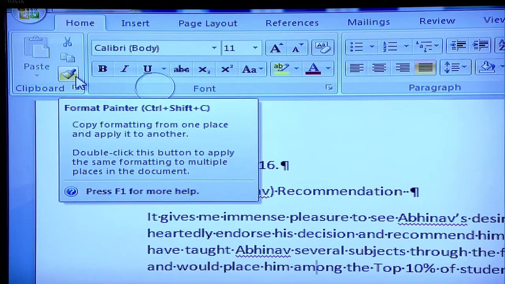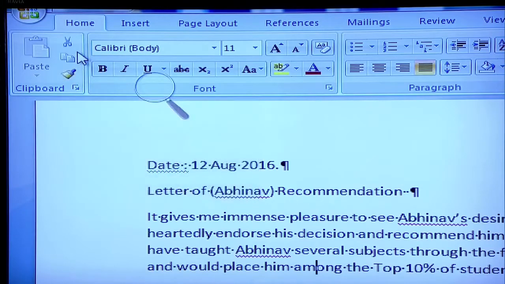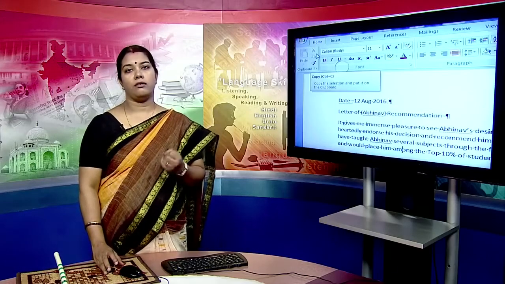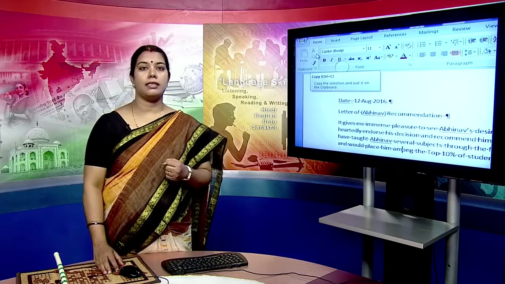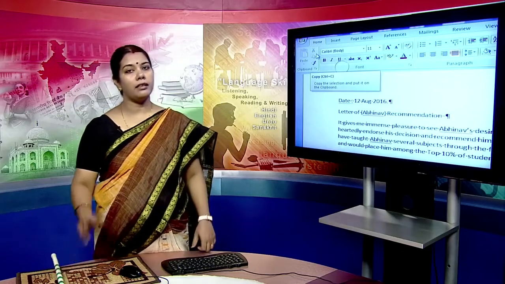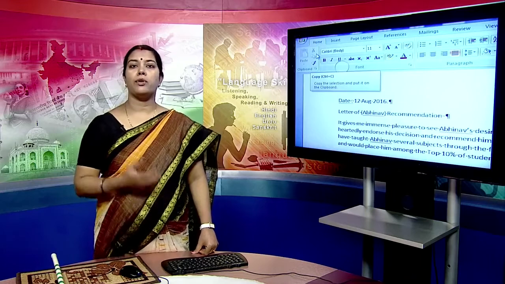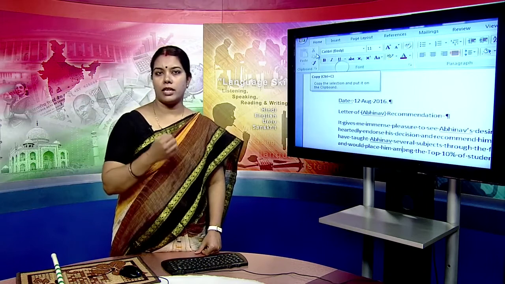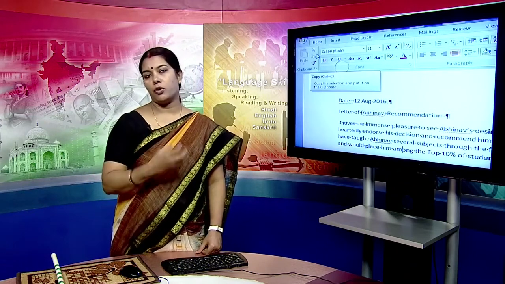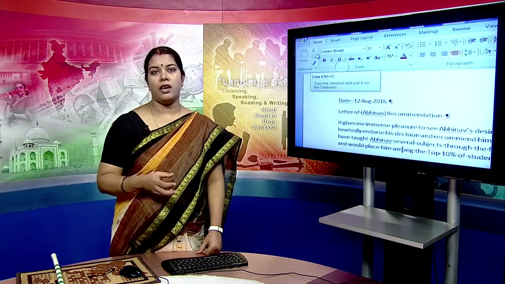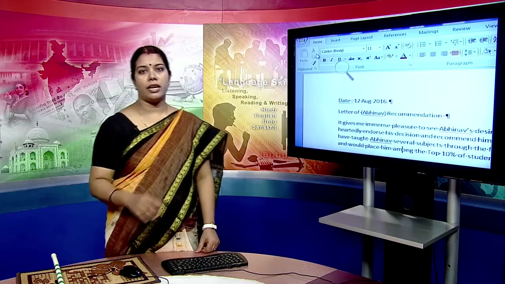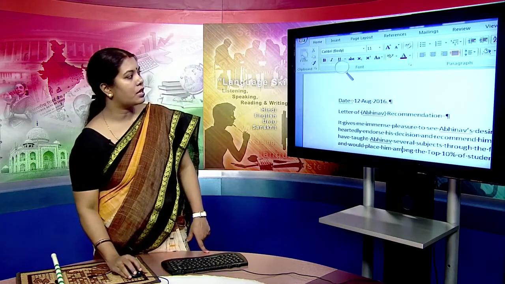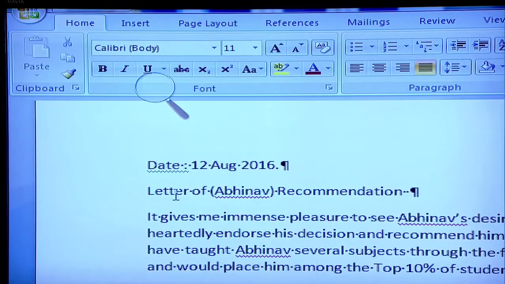So why do we use this Format Painter basically? Let's say you have formatted a paragraph heading with a certain font face, size, style, and you want to format another heading in the same way. Or maybe you have formatted a particular paragraph in a particular style and you want to apply that formatting to all the paragraphs. So you can use the Format Painter for that. How do we use that? First you need to select the text from which you want to copy the formatting.